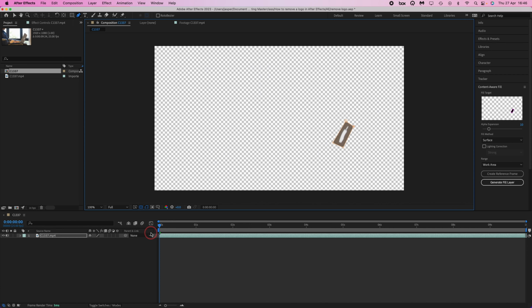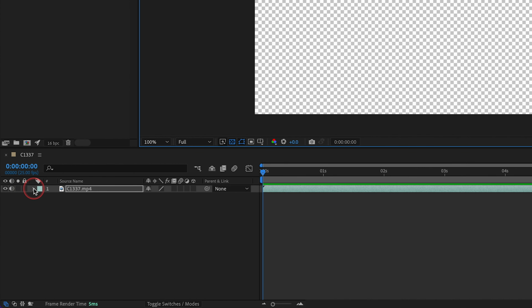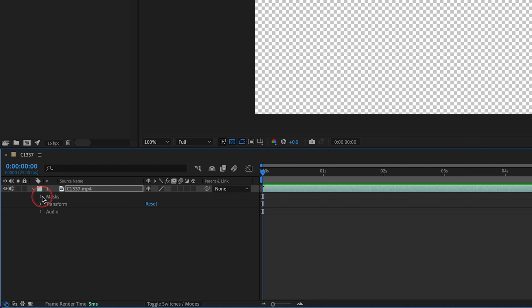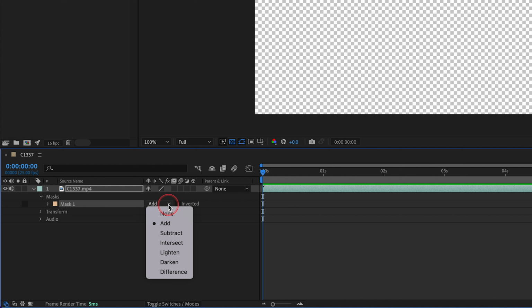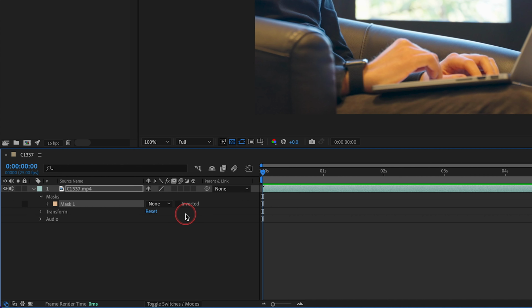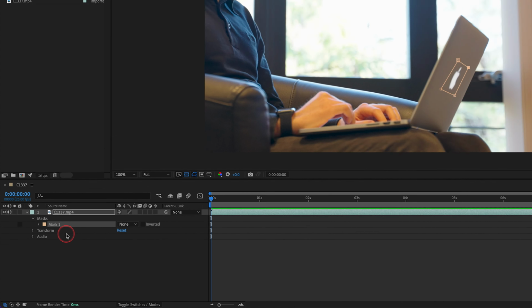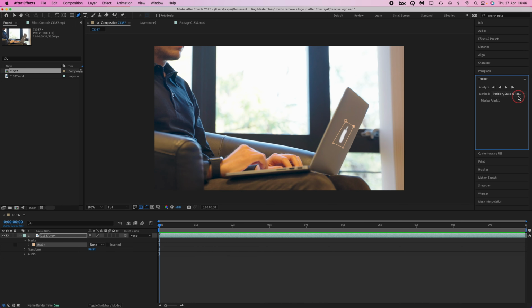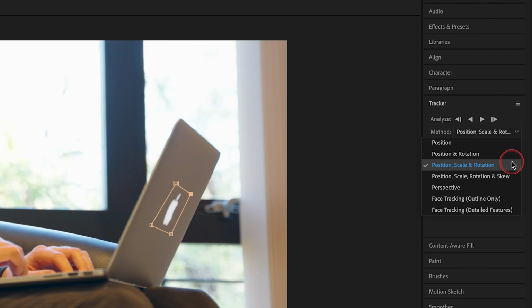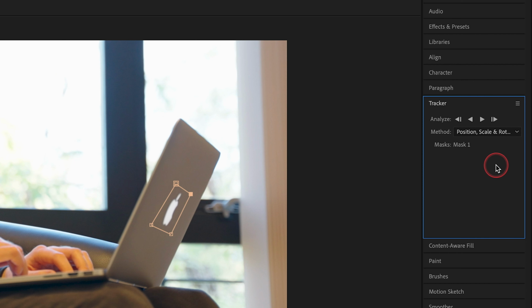Then I'm going to click the drop down arrow next to the clip in the timeline panel, click the drop down for masks and set the mask mode to none. Next, right click mask 1 and select track mask. This will automatically open the tracker panel, and under method we want to make sure position, scale and rotation is selected before hitting track selected masks forward.